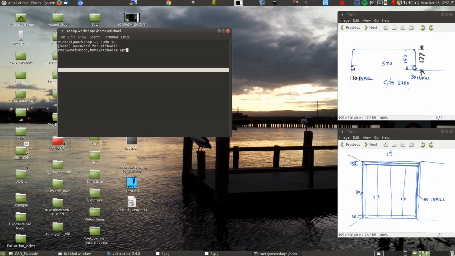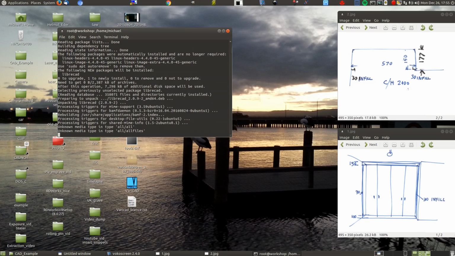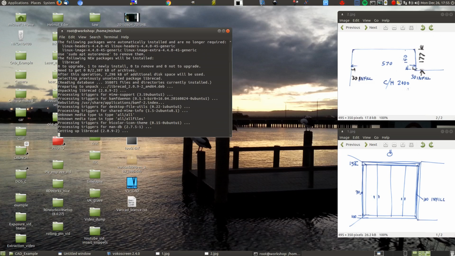The tool is Advanced Package Tool, or apt-get, that's the program. Install is the instruction I want to give it. And what do I want to install? It's LibreCAD. So if you know the name of the package, you type apt-get install and whatever your package name is, and it checks what's available, and if it's available, it starts installing it, and Bob's your uncle.